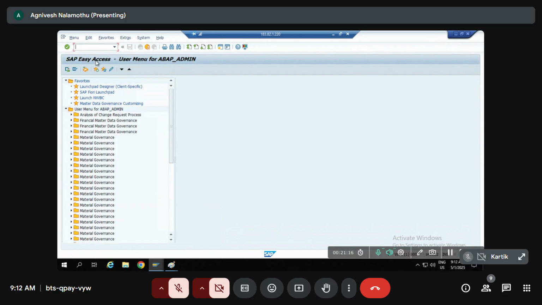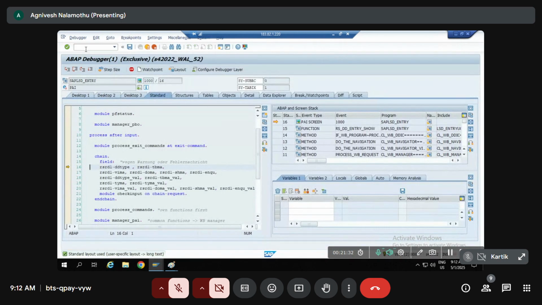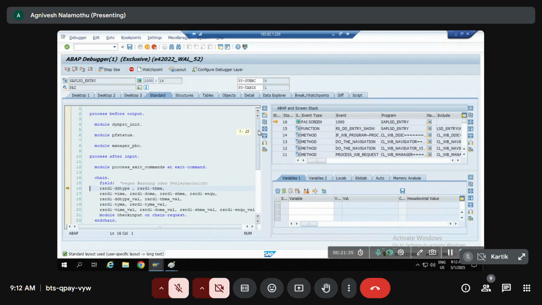Let me take one transaction. You open any transaction; for example, I am opening SE11. If I enter /h, every screen will have two function modules. See what you found here: Process Before Output, PBO, and PAI.